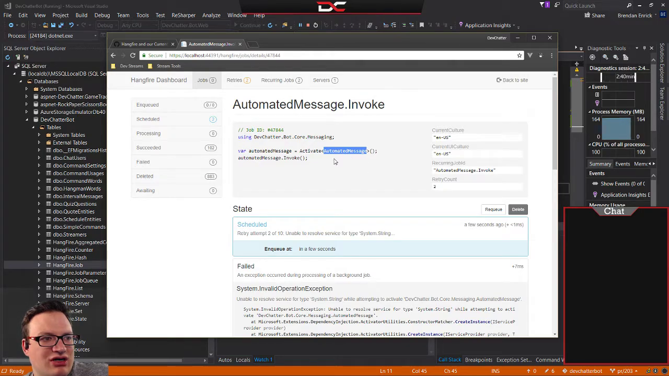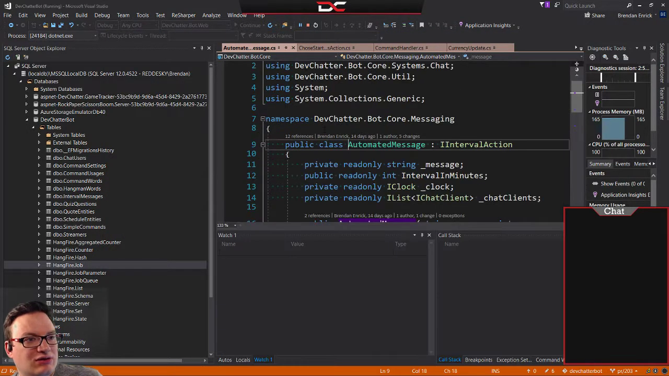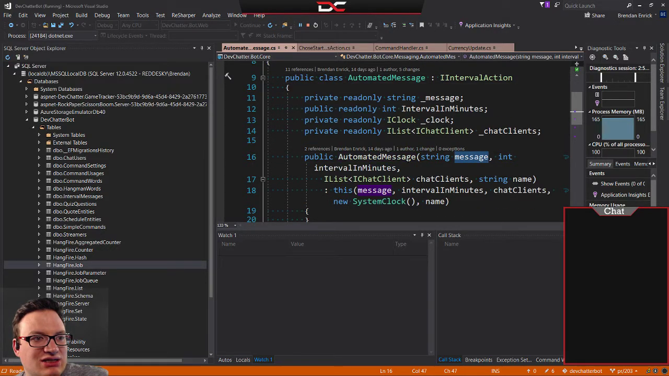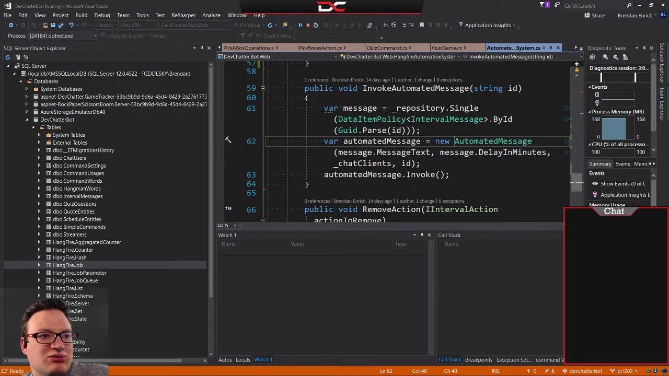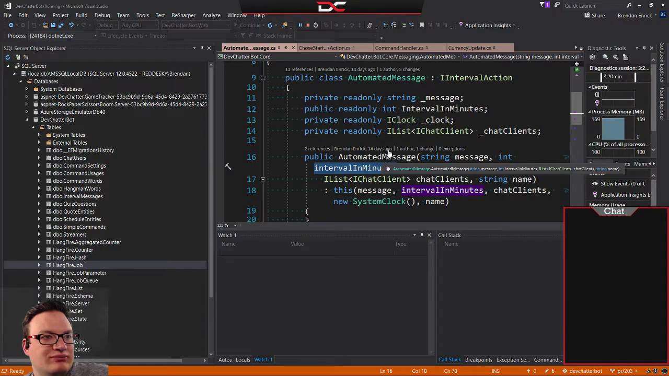So it's trying to invoke an automated message, and it's failing to invoke an automated message because the automated message has a string constructor, I bet. We take a look at automated message, yes, message and interval in minutes. Now what's weird about this is that it shouldn't be having this problem because it's supposed to just create these. So if you take a look at the references to the constructor, you'll see it's supposed to be newing these up when it goes to invoke. Supposed to access the repository, pull the correct value, and create it. It shouldn't be doing it any other way. Unless it needs it somewhere.